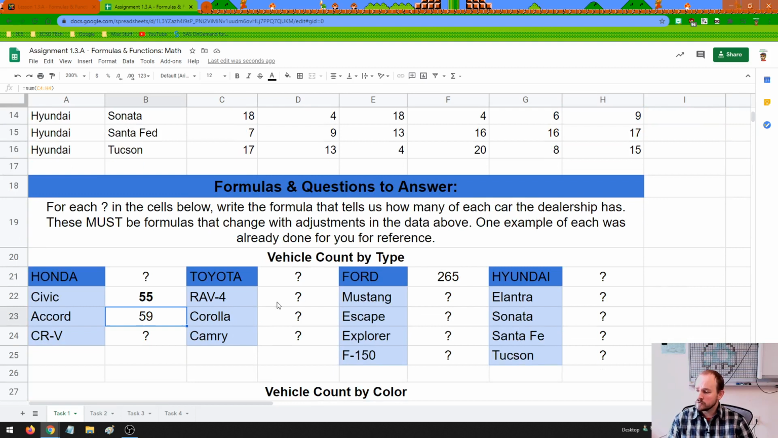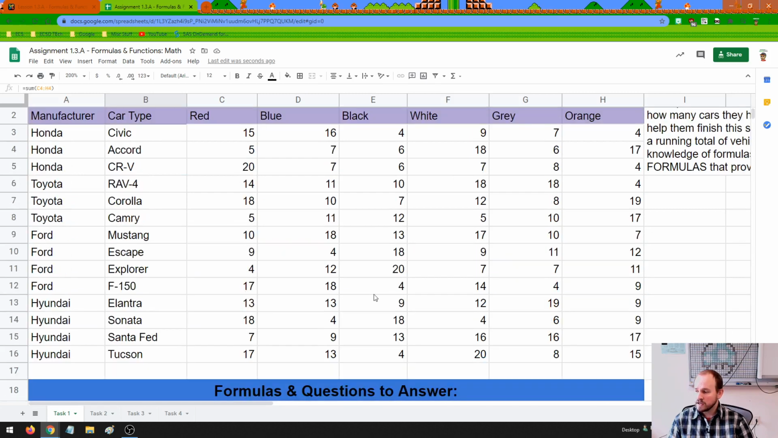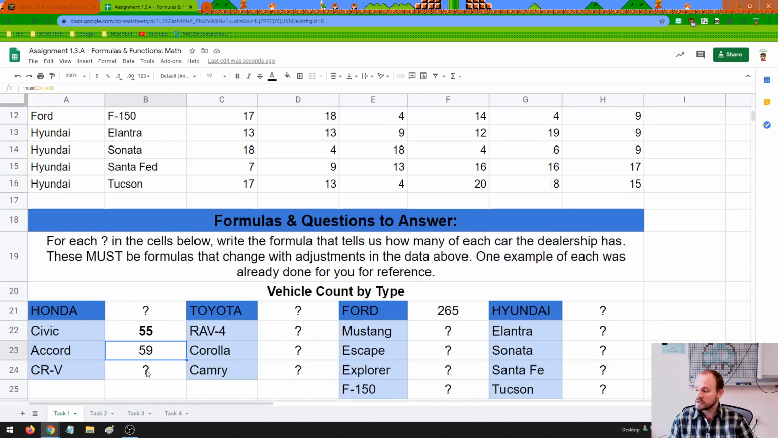All right, so we need to go through all of these to figure out which type of vehicles match each of the rows. Now, there are some shortcuts if you want to try to play around with those, but for the most part, we're going to go through and quickly add in.